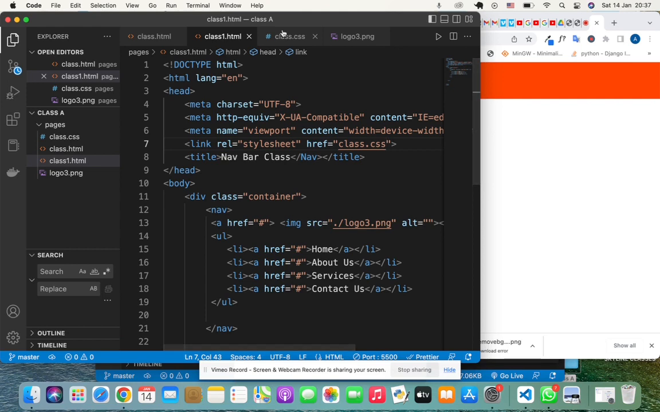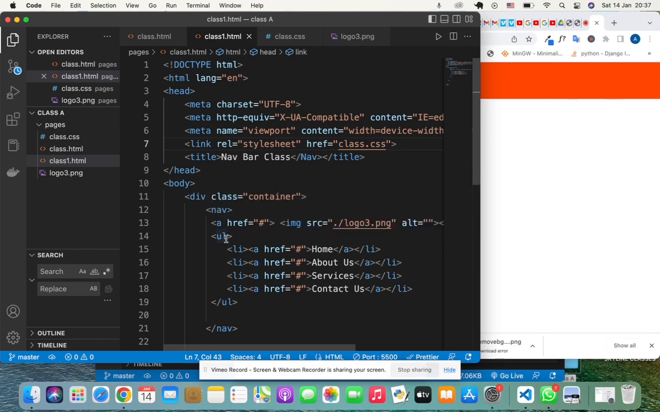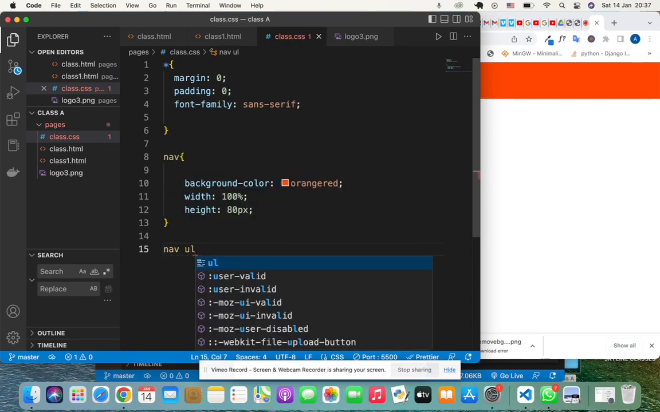So now let's style our unordered list. That is the UL now. So we have our nav UL because our UL is in the nav. That's why we call the nav first, because we might have another UL. We can't just say UL without mentioning the nav. Yes, it will affect all the UL.